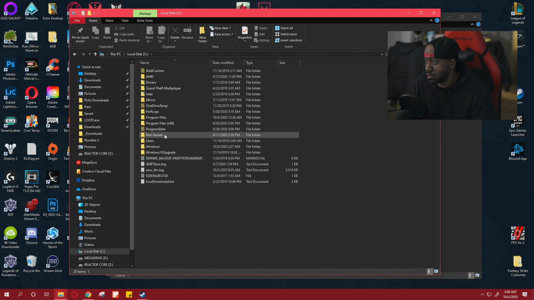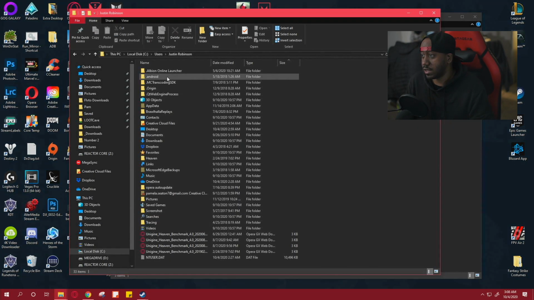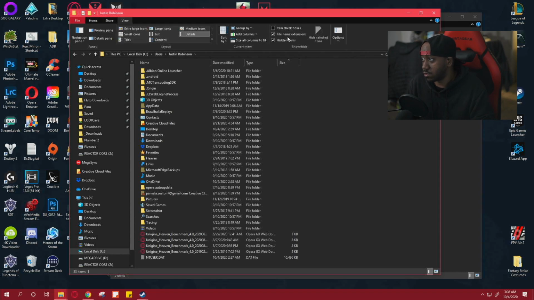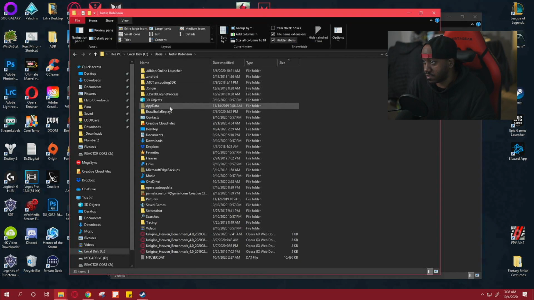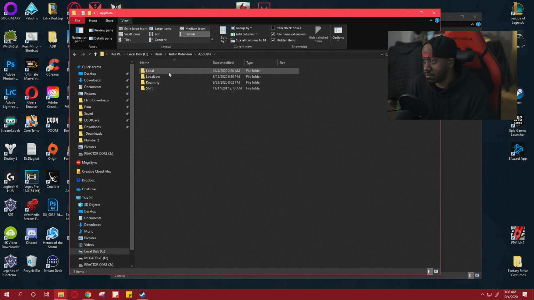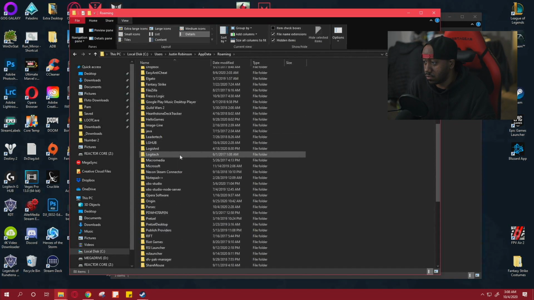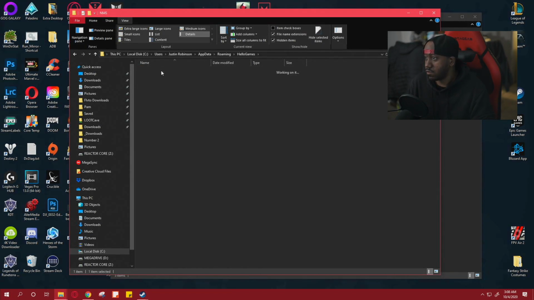You want to go to your local disk in your PC, then Users, then your name, and then AppData. If you can't see the AppData folder because it's hidden in Windows, go up to View and check the Hidden items checkbox so you'll be able to see it. Click on the AppData folder, then Roaming, then down to Hello Games, then NMS, and this is your save file.